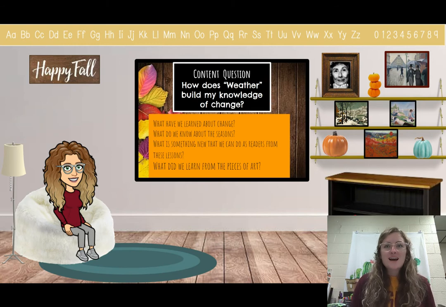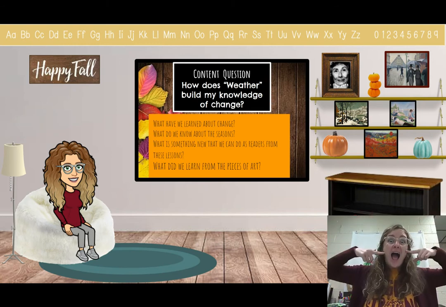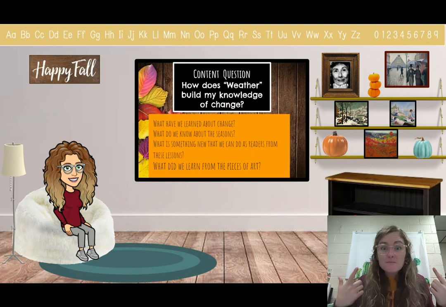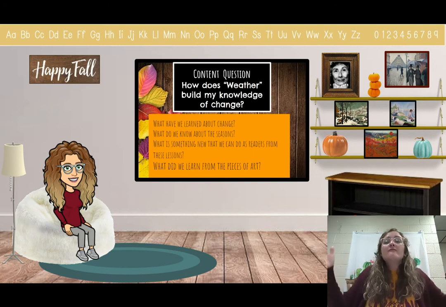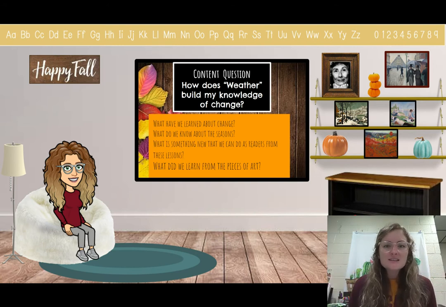So maybe that's putting emotion. Maybe that's emphasizing certain words. Maybe that's taking pauses after a sentence. Tell me, what is something new that you can do as a reader?